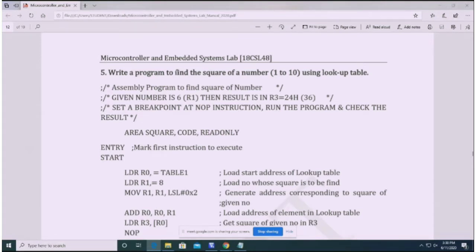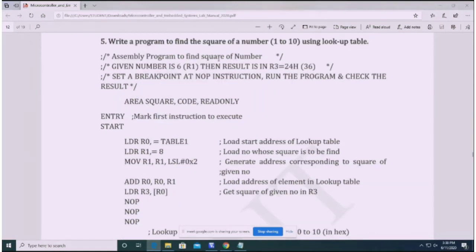The number can be 1, 2, 3, 4, any number between 1 to 10. And we need to find the square by using the lookup table. So we have to write a lookup table also. So in this program, if we give some value like 6, the result of 6 is 36, 6 square is 36, and the corresponding hex value is 24. The result will be stored in R3.